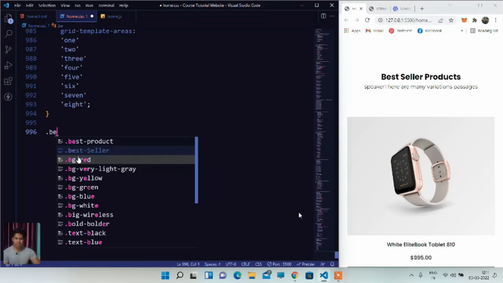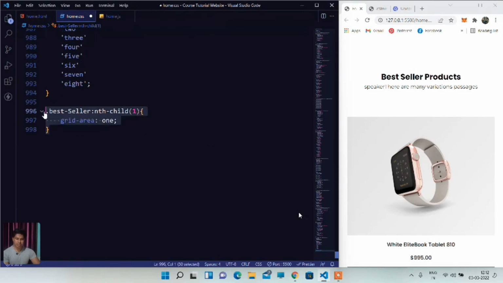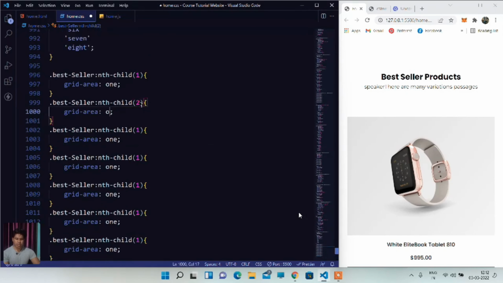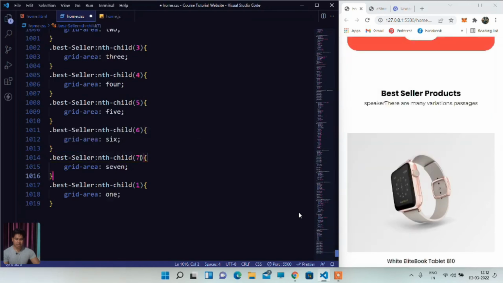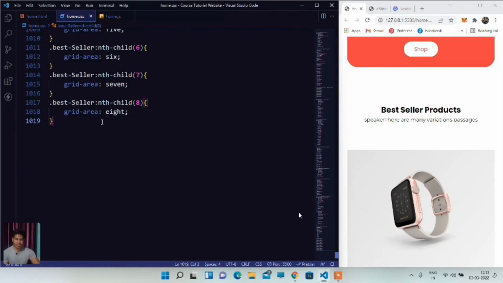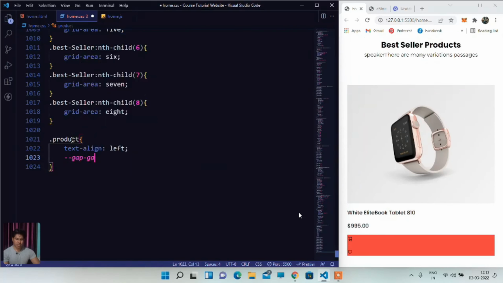Grab the bestseller and nth child one, and grid template area is going to be 1. Replicate this 8 times, and let me change this text quickly. So 3, 3, 4, 4, 5, 5, 6, 6, and this one is going to be 7, 7, and 8, 8. Let's come here, and this is how everything looks. I'll target my product, and text align is going to be left. I will add my custom gap property, 0.5 rem.